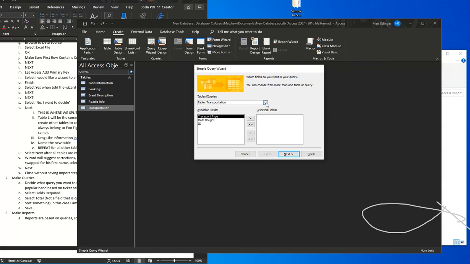And what I'll do is I'll pull what I need here. So I want band information. Well, the band name is going to be important. And I'll go to the table bookings and I want to pull in tickets bought.